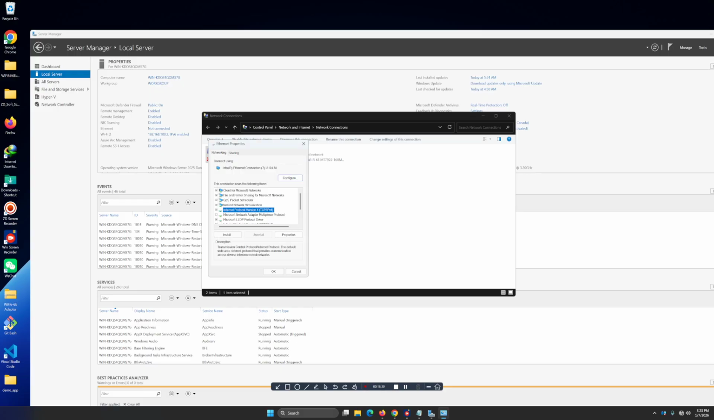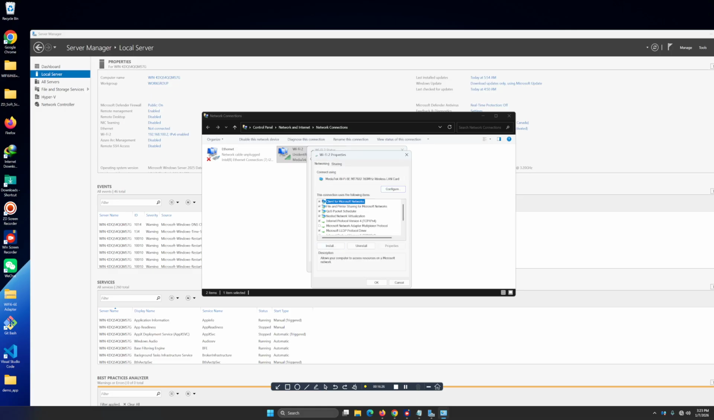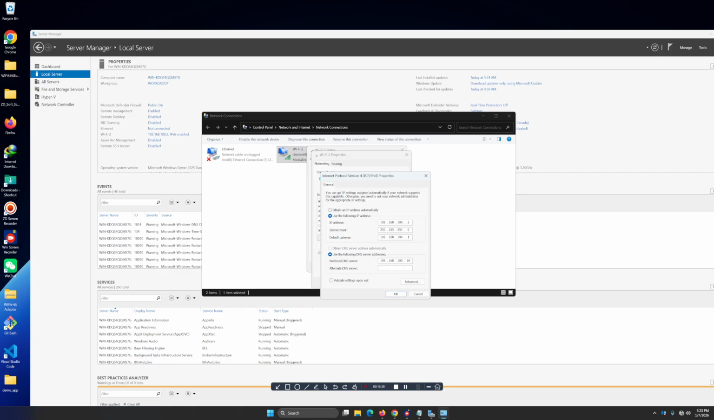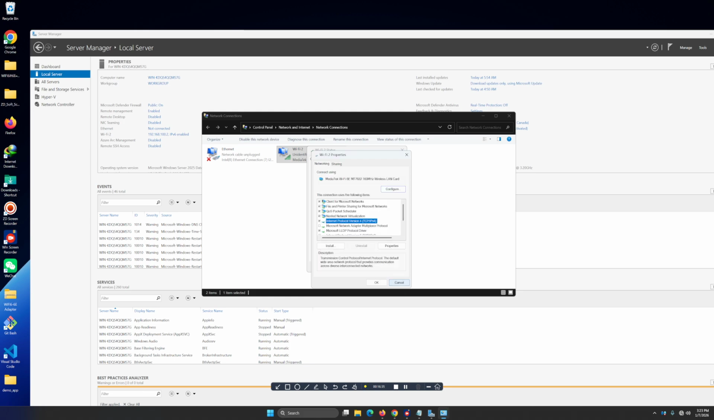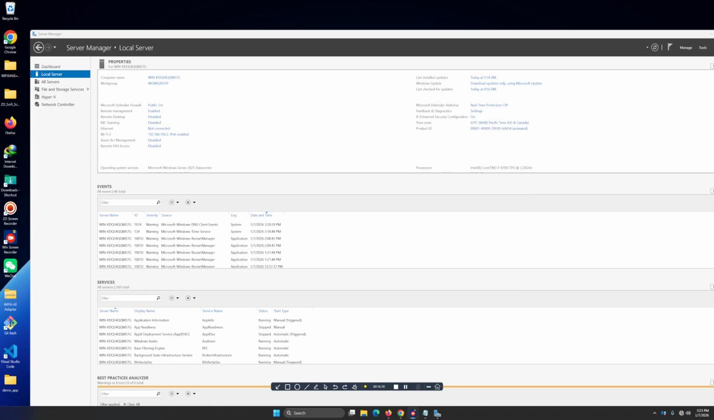But in my case, I'm using Wi-Fi, so I set it up here like this. You can see this is my default network gateway. Okay, this is how you can change this IP address.